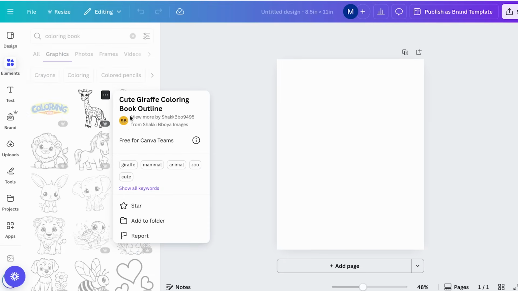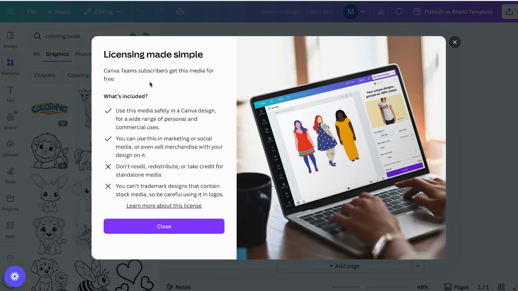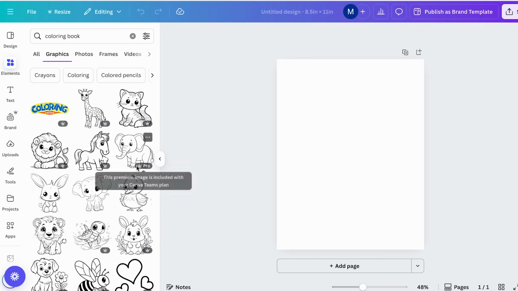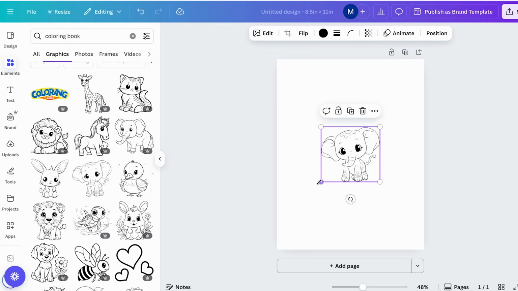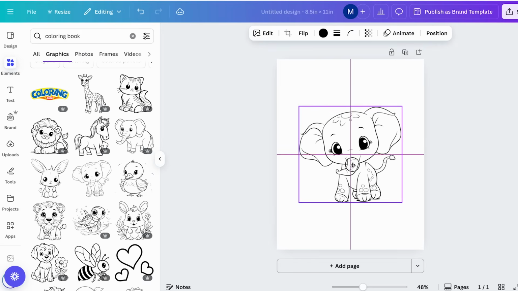Over here, you just have to click on these three dots, and then you can check the licensing for all of these elements. So you check them first, and from there, you can see which elements you can add into your coloring book and which ones you can't. Then you can start with the creation of your coloring book. So you can just add over here.